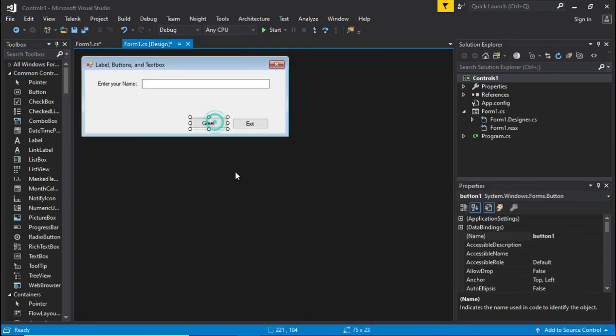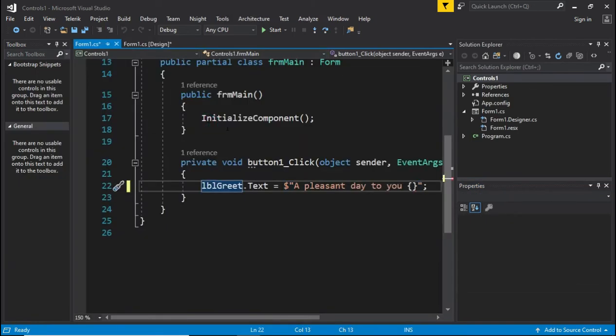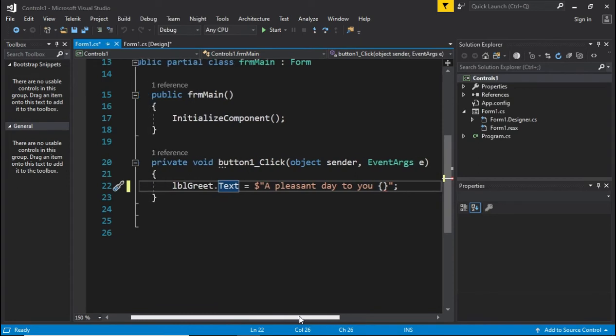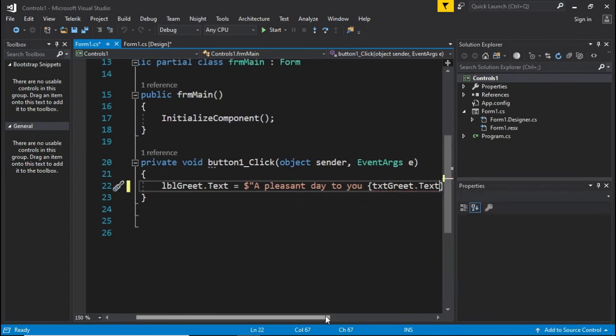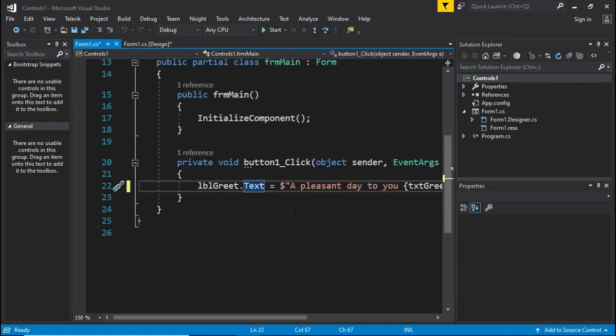And then let's go back to our greet button. We can just double click this. Okay, so it will automatically take us to the click event of our button. Okay, so here, let's write here inside the curly braces txtGreet.Text. Okay, so that's it. And then let's try running this application.